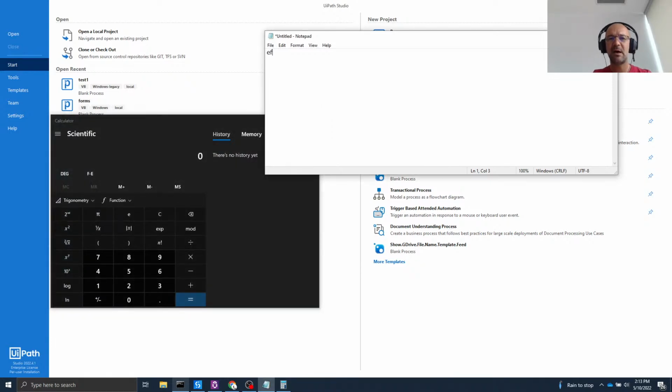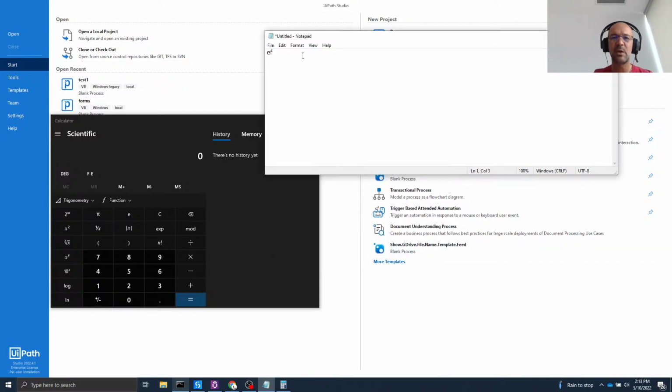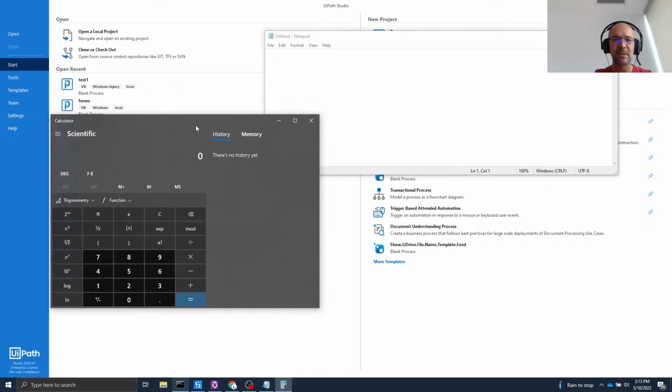And for Notepad, I want to make sure that the font being used, so I'm going to go here, format, font, is a specific font with a specific size. So this would be like the initial setup of these applications. And my automations are going to do this whenever somebody opens one of these two apps on their desktop: for Notepad, it's going to set the default text format, and for calculator, it's going to make sure that it's in the standard mode.